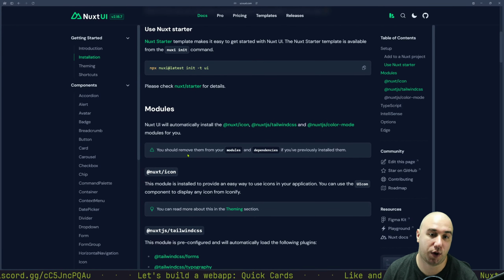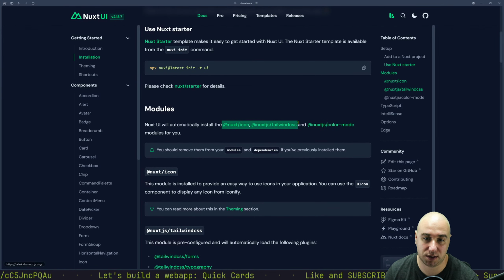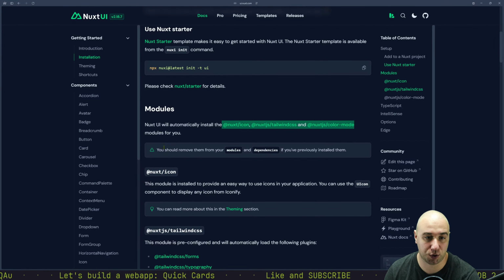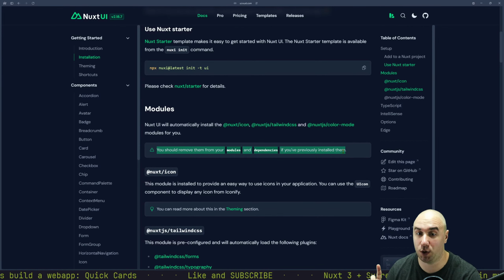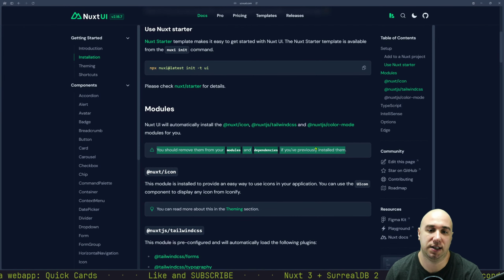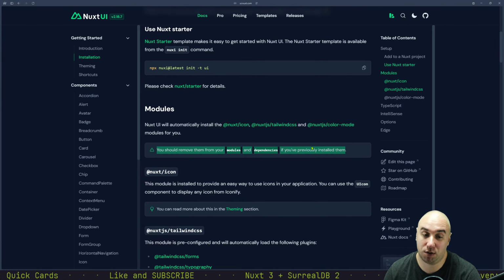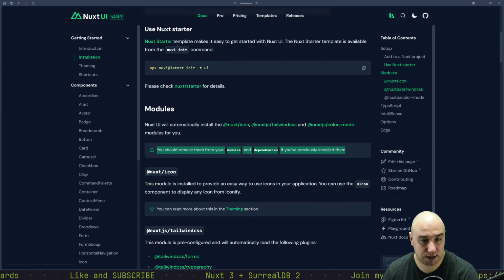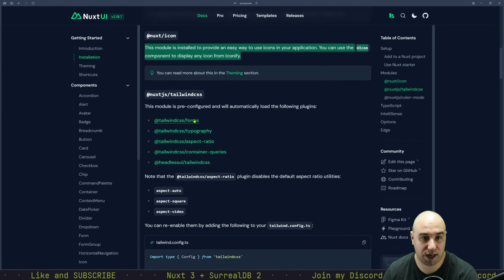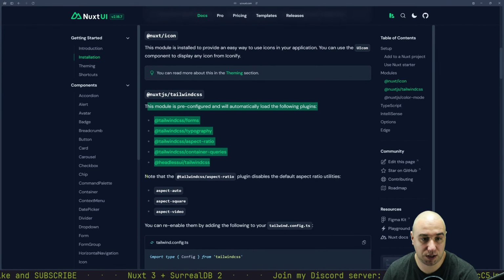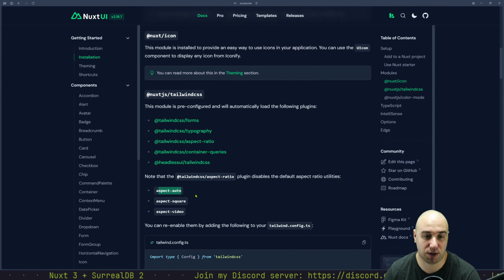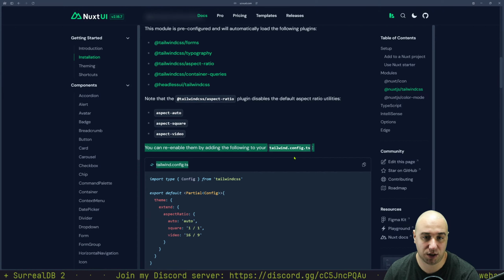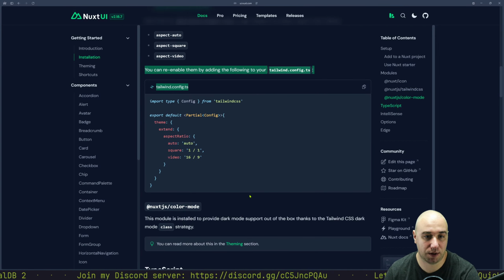Nuxt UI will automatically install the Nuxt Icon, Nuxt Tailwind CSS, and Nuxt.js color mode modules for you. You should remove them from your modules and dependencies if you have previously installed them. Okay, so we don't want to install them extra. They need to be installed by the module separately. Okay, all right. So next, icon, this module is installed, provides an easy way to use icons. Great. Tailwind already pre-installed all those goodies. Note that the Tailwind CSS aspect ratio plugin disables the default aspect ratio utilities, like aspect-ratio, square, and video. Okay, because it's from the plugin, so it probably is more specialized. You can re-enable them. We don't care about it right now.